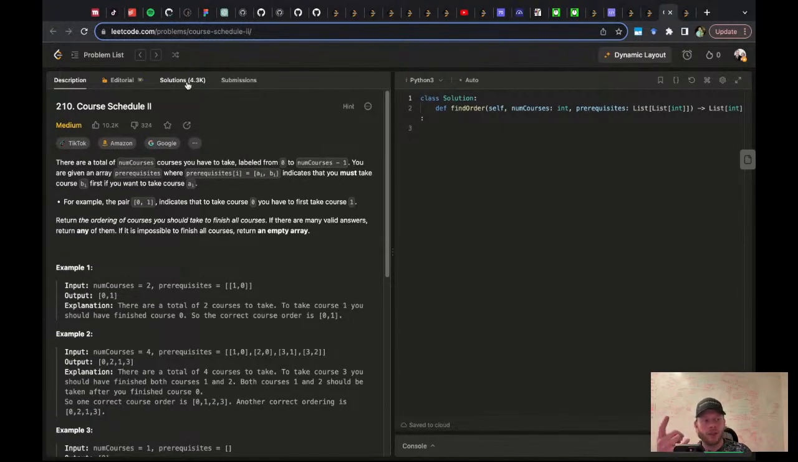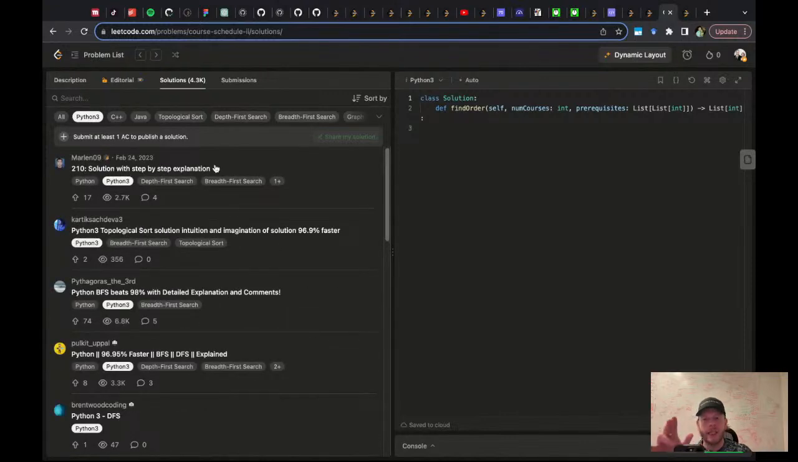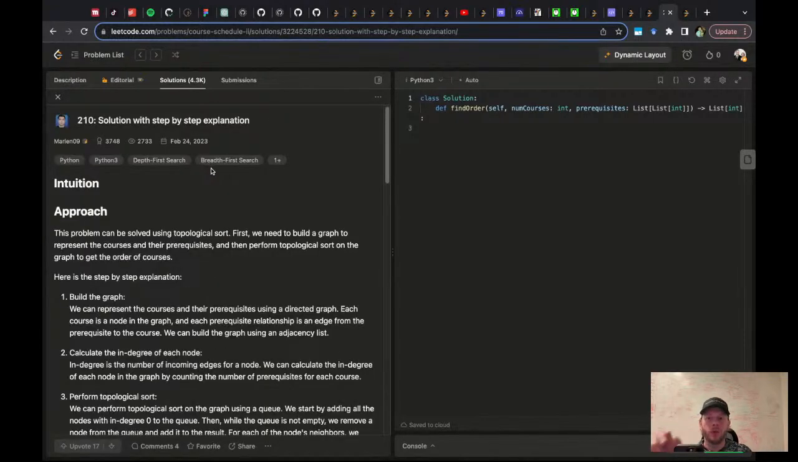DFS, BFS, graph, topological. Okay, that's good. So it's not using the priority queue anymore. BFS, DFS, I want to see Python, not Ruby. Ideally, it's a rough brute force and then an optimized recursive DFS.